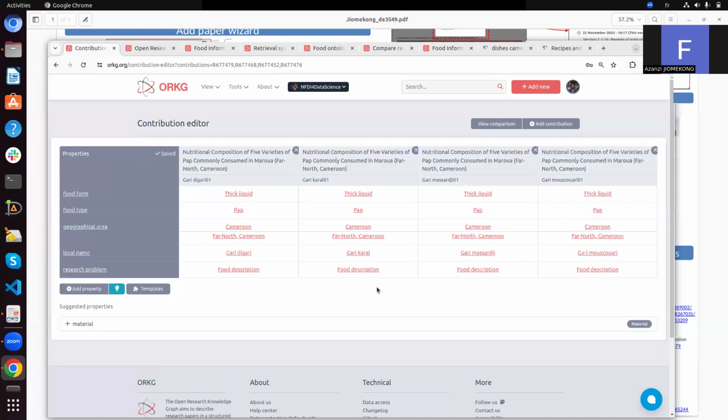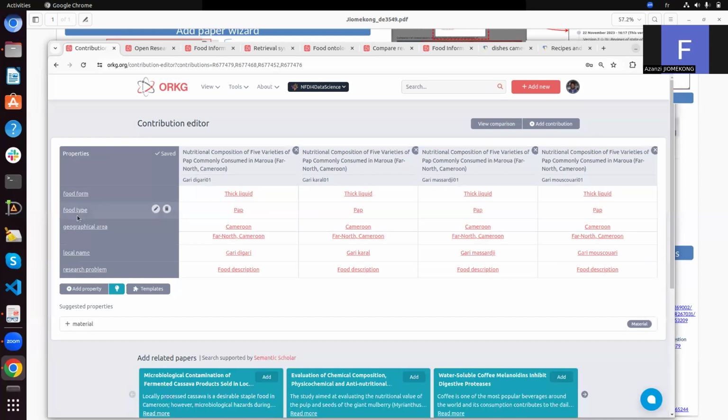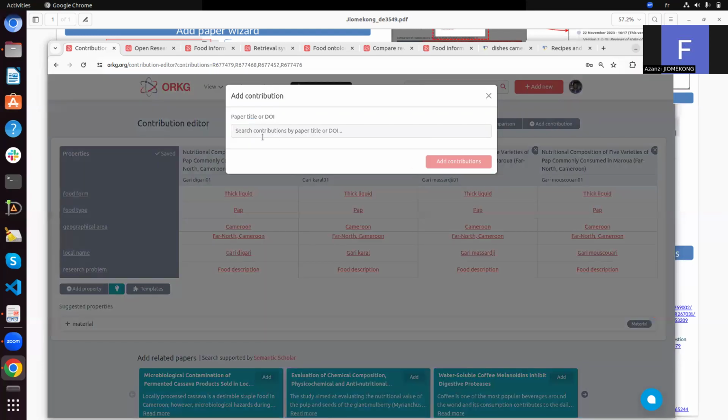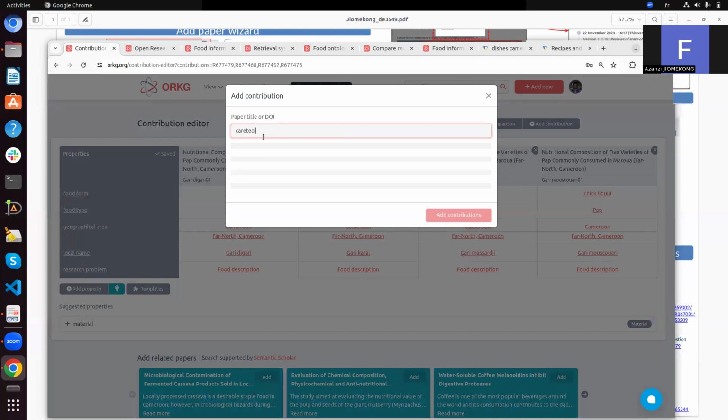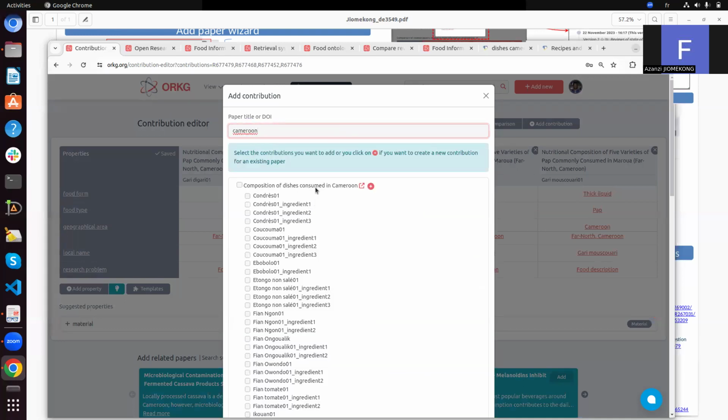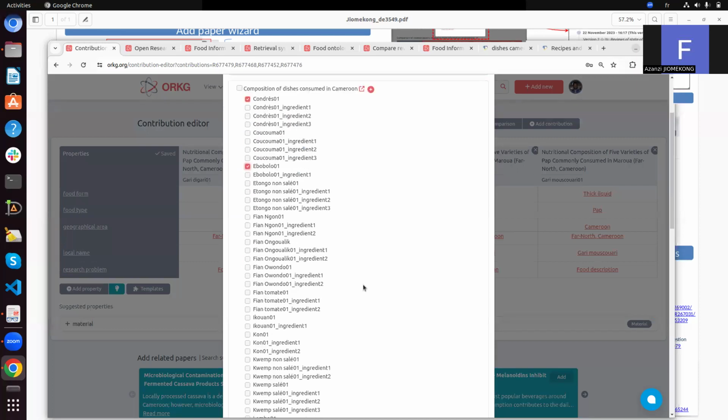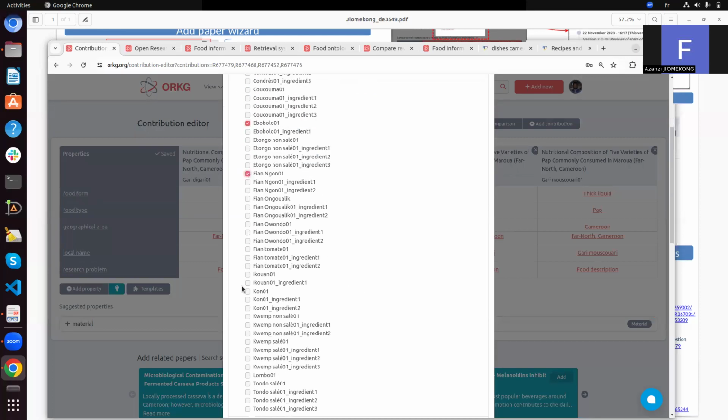This is a comparison table of the different pap that are eaten in Cameroon. I have the form of the pap, the form type, the food type, the geographical area where the food is eaten, the local name, the research problem. I want to add more comparisons, so I'll type Cameroon. Composition of dishes consumed in Cameroon. For example, I want to compare the different dishes that are consumed in Cameroon, either they are pap, dishes, etc. Then I have Kondre, for example, I have Bololo, etc. Then I put this food.